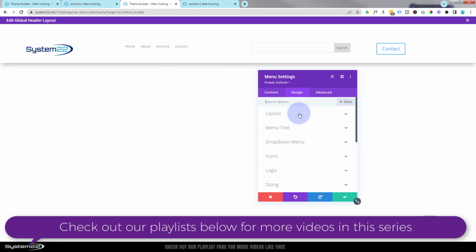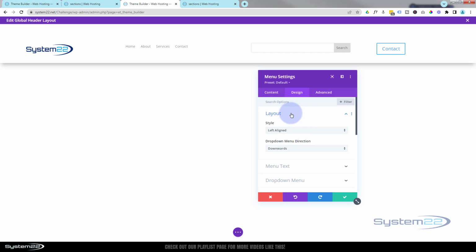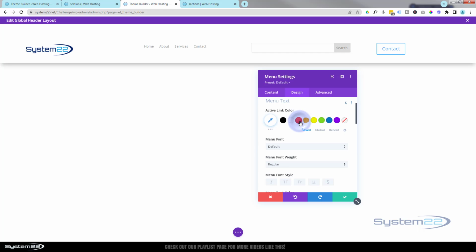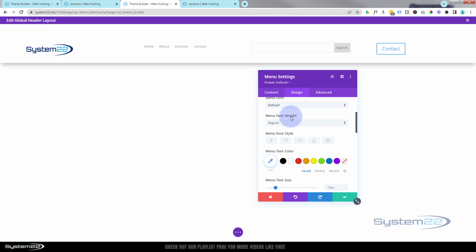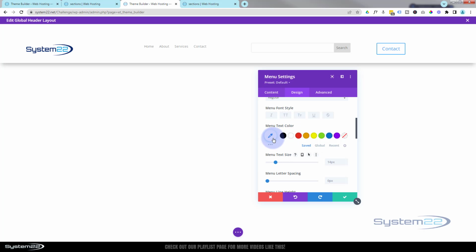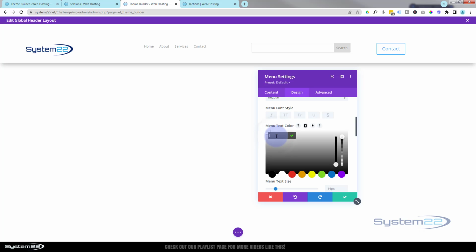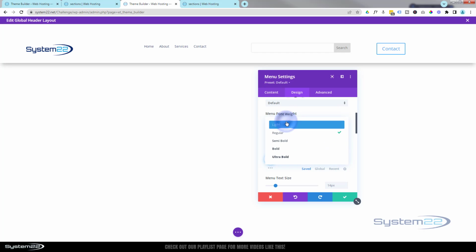Design wise, layout, I want it centered. I want it in the middle of the column that it's in again. Menu text, active link color, I'm going to leave that as it is, but I'm going to make my menu text that same color. So I'm going to hit on the add color. I'm going to paste that little blue hex code that we copied in there. And I think I'll make this perhaps semi-bold just to make it stand out a little bit more so you can see that blue color.